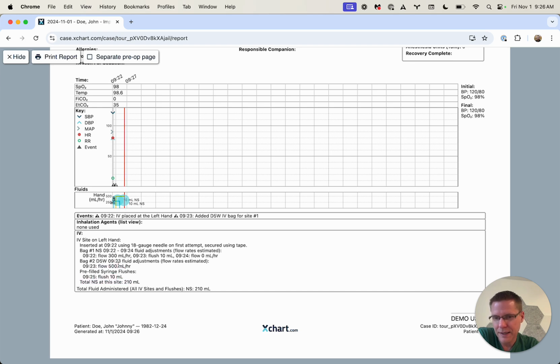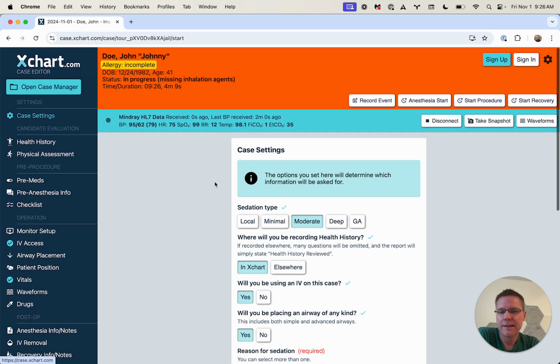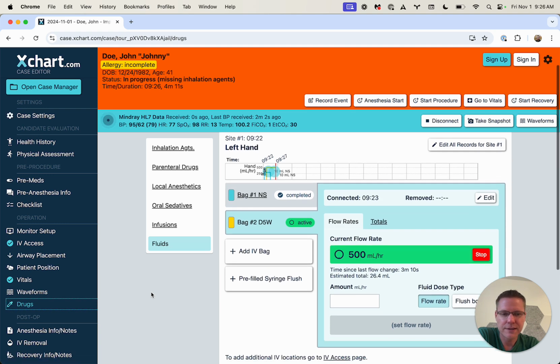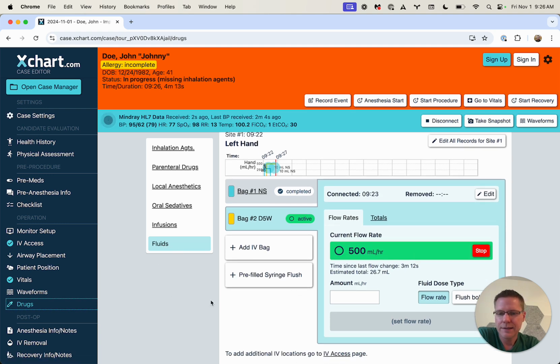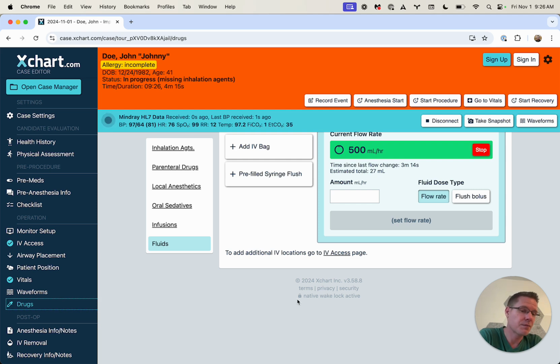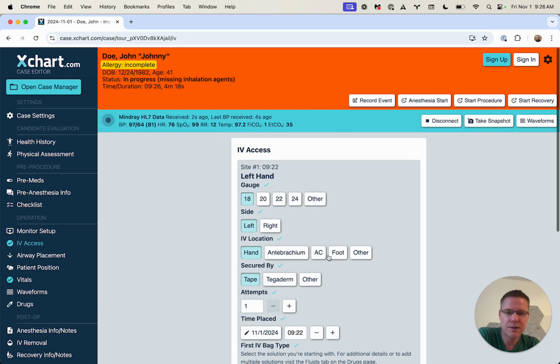The flow rate on bag 2 is currently this. We don't have an end time here yet, but the point is all this detail is here if you want to record it. And so let's jump back here to drugs. And just for sake of example, let's say that you add a completely different IV site altogether. So let's say you're also tacking on another.